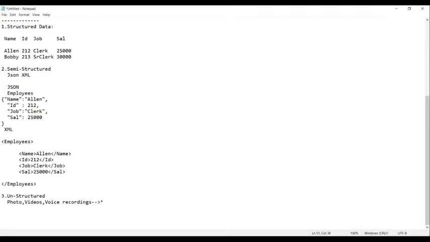80% of the data we get is in unstructured format only. Getting my point? Only in the 20% you will get the structured data and semi-structured data. Only 20% we get it.